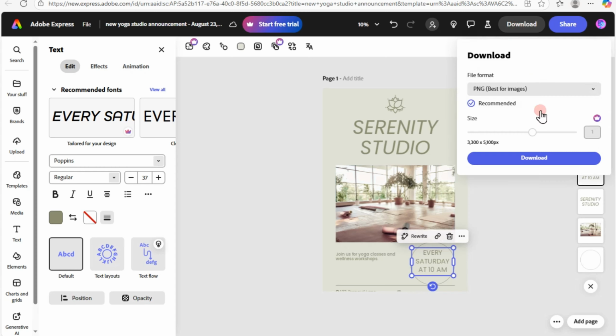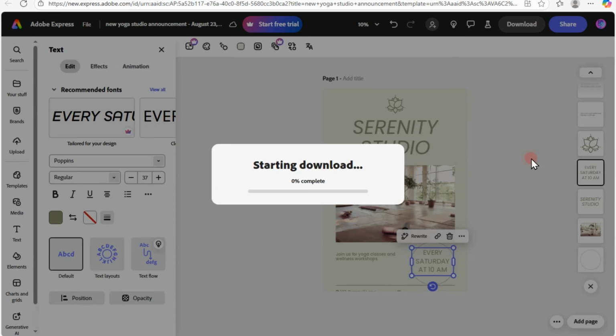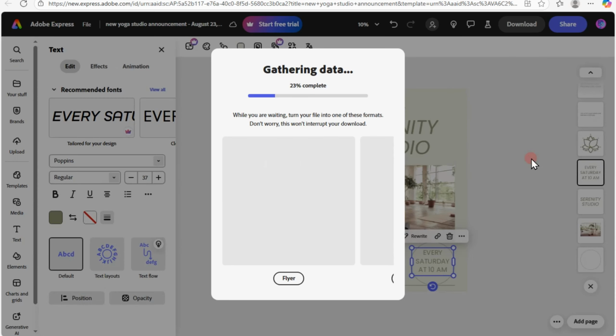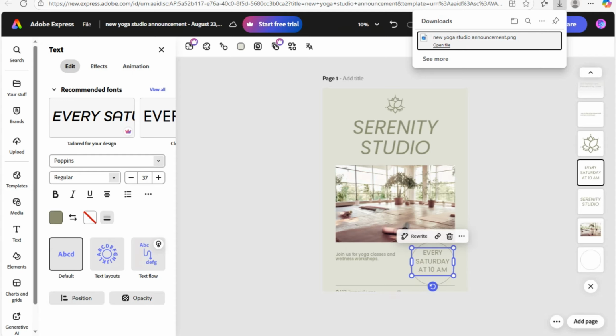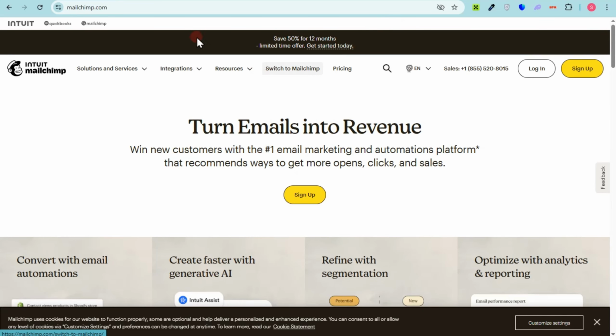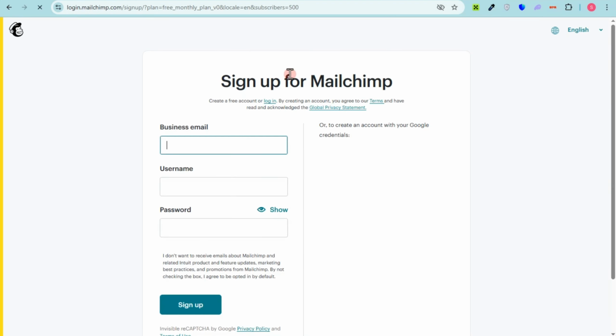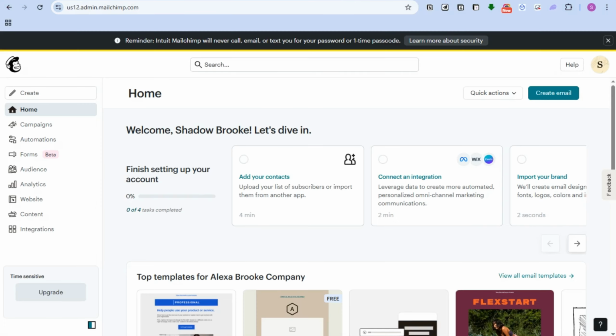Now, once you have downloaded your image or your design from Adobe, you can now go to your Mailchimp. So you can go to any web browser and then log into your Mailchimp account. So Mailchimp can help you create a simple email. So all you need to do is to sign up if you don't have an account yet or sign in. Once you're here, then create email.